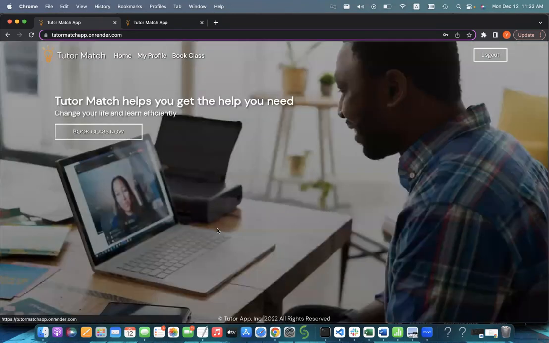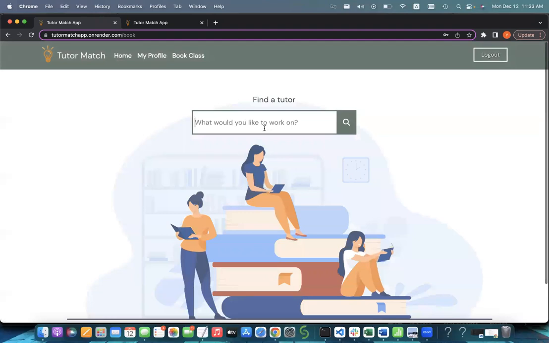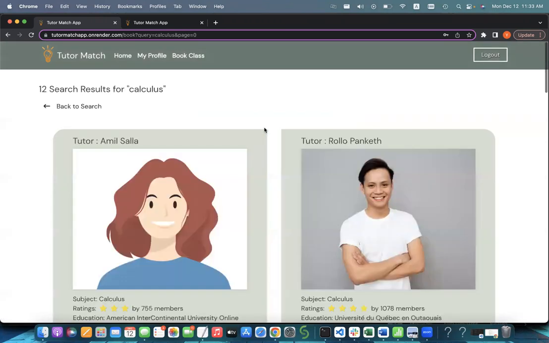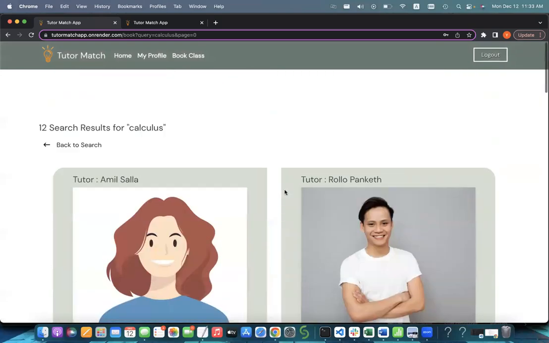So we can head back to the home page and we can either decide to book class in this book class button or on the nav bar here. So I'm going to go ahead and do this and it will ask me to find a tutor. So let's say I want to take a class in calculus. I hit enter button and you can see all the results of the tutors.